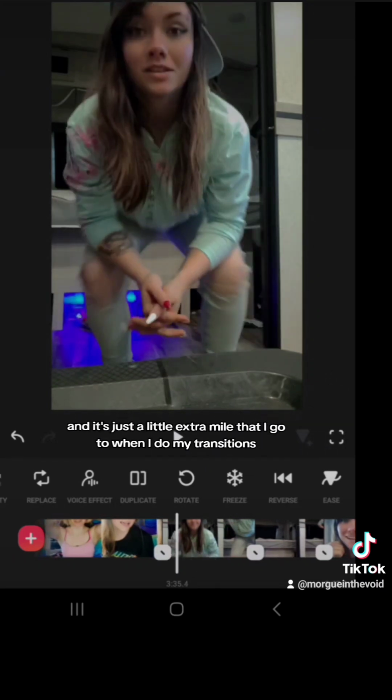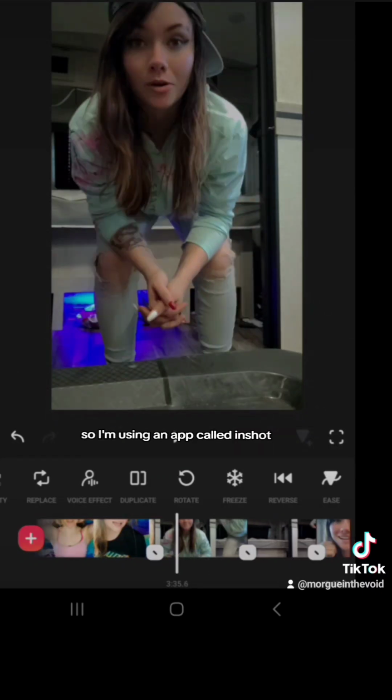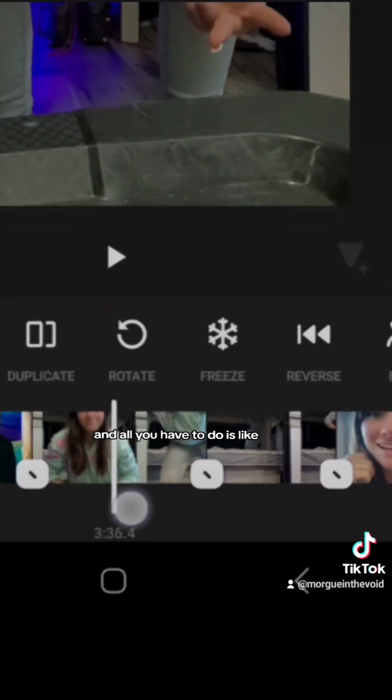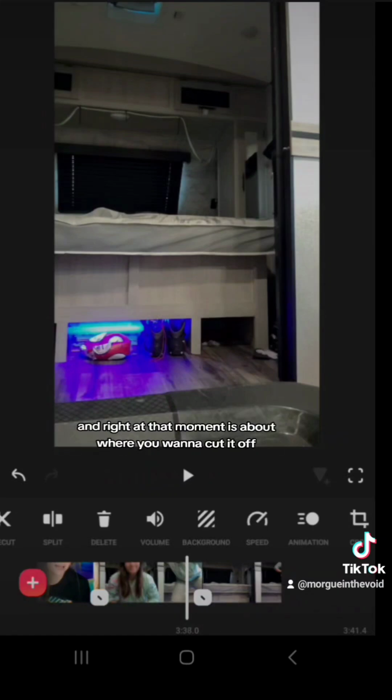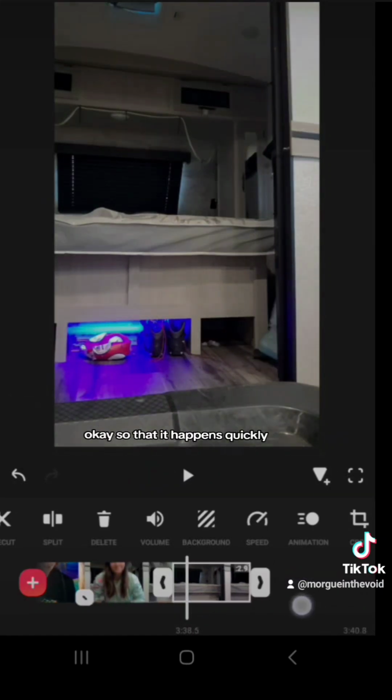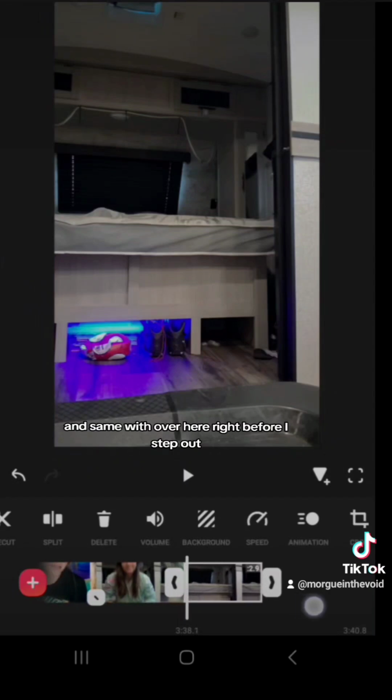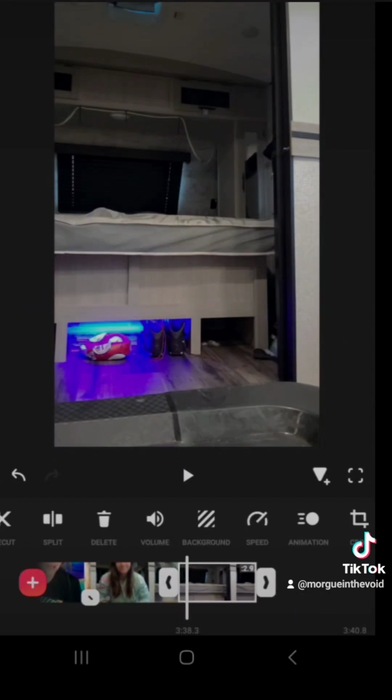So now we are going to do something in the editing process which isn't necessary, but it definitely makes a lot of transitions look way smoother, and it's just a little extra mile that I go to when I do my transitions. So I'm using an app called InShot, and all you have to do is put in the two clips that you're going to be using. Right when you get out of the frame completely, right at that moment is about where you want to cut it off, okay? So that it happens quickly. And same with over here, right before I step out is where I want to get it to.